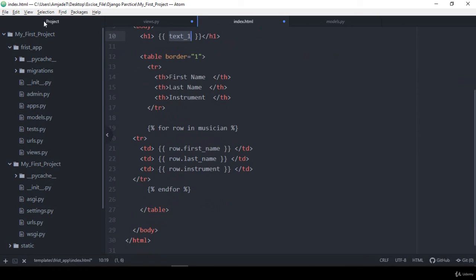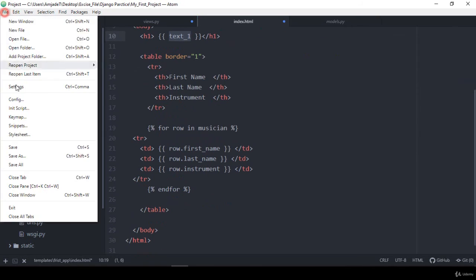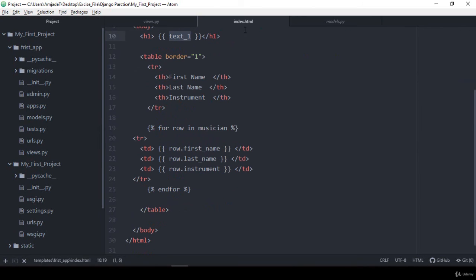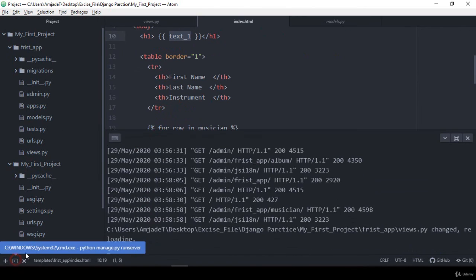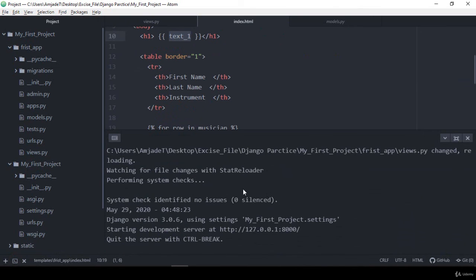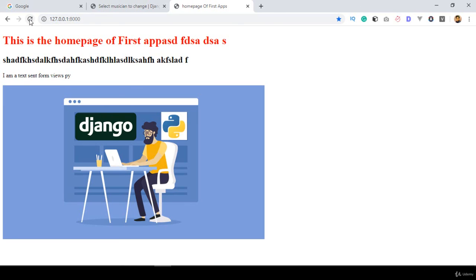Now let's check this out. If you now click save all, like I just clicked save all, and make sure our server is running. Yeah, our server is now perfectly running. So now I want to refresh our page. That is our page, refresh it.